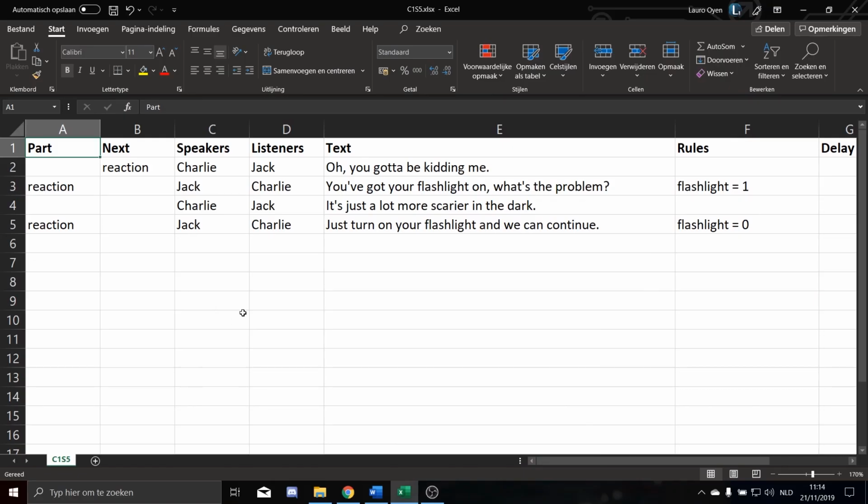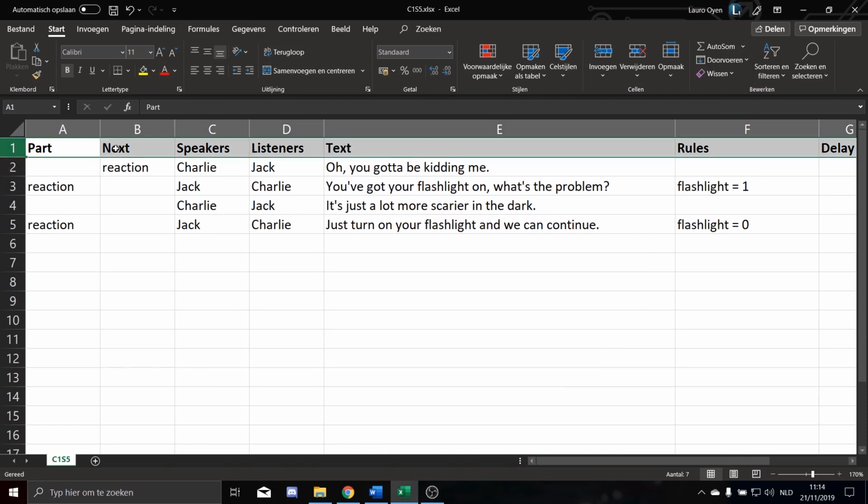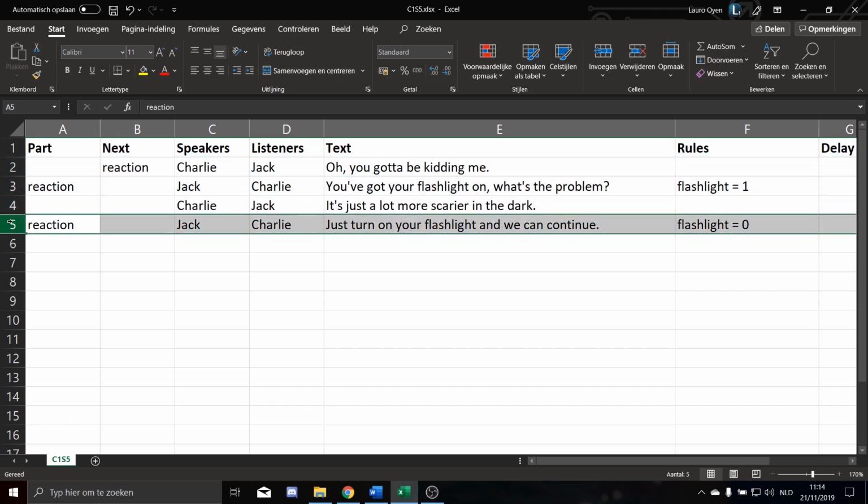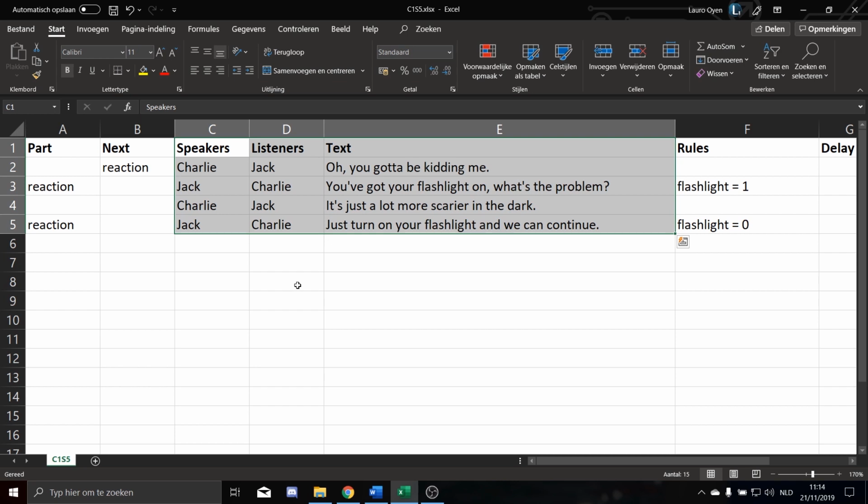This is a spreadsheet for the conversation I discussed at the end of devlog number 2. The first line are just the headers for every single column, and every consecutive line is a line of dialogue. For now, let's just focus on this part. The speaker defines who is saying a line of dialogue, and the listener defines who is listening to that line of dialogue. The reason why I want to have both speaker and listener information is because I've got a system that automatically lets characters that are listening to a line of dialogue look at the character who is saying that line of dialogue. And then here we've got the text of that actual line of dialogue, which we also load into the game to display subtitles.